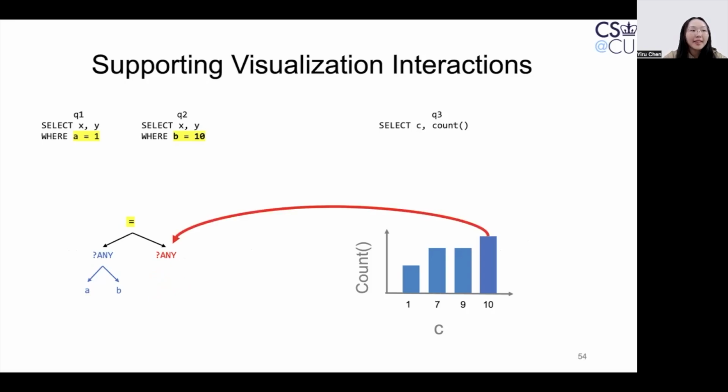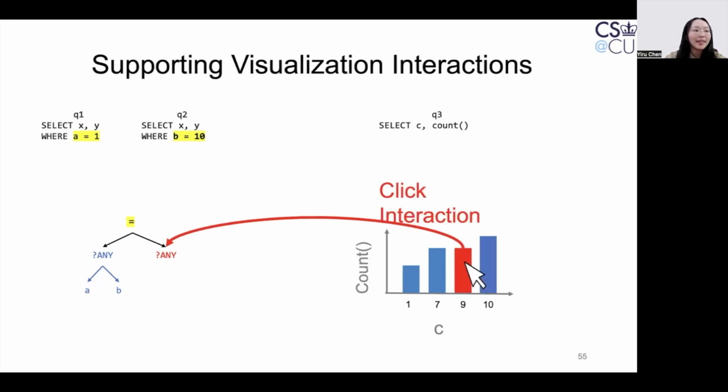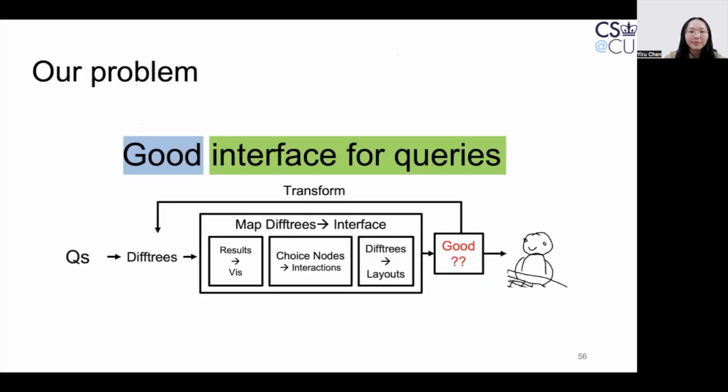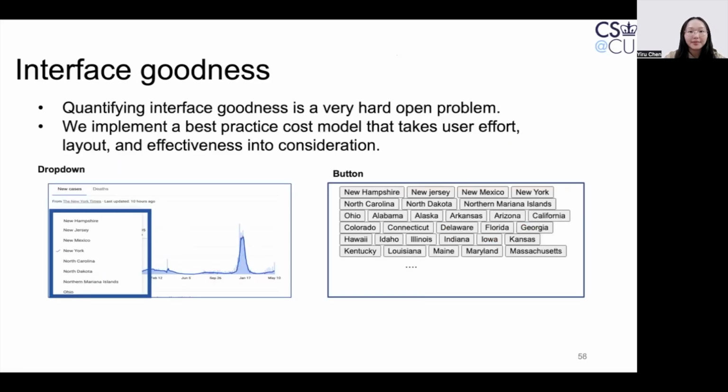If you click 10 here, the ANY will be parameterized to 10. And if you click 9 here, the ANY will be parameterized to 9. There are some subtleties in that we check the interaction mapping by the domain and the schema. And then we come to the last part: how to quantify the goodness of the interface.